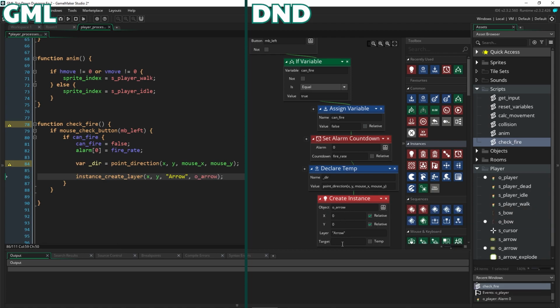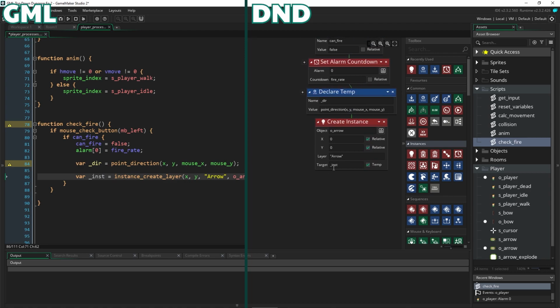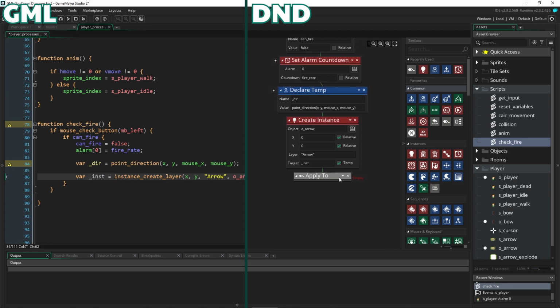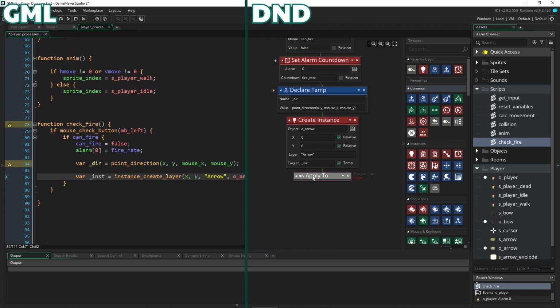Now the last thing to do is I want to assign it to a target because I want to capture the ID of this instance. So I'm going to set a local variable, so set it to temp, and I'm going to capture it as _inst, standing for instance. Now that we have that variable, we can actually change some properties of the newly created arrow. And in drag and drop, we're going to use the apply to. And over here, if we click the little drop down, we can apply it to different things. And I'm going to apply it to _inst, which means that everything placed under this code block will apply to the arrow that we created.